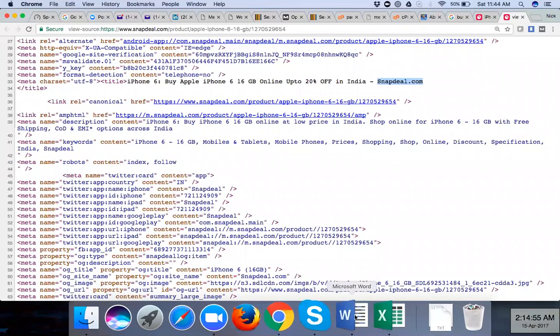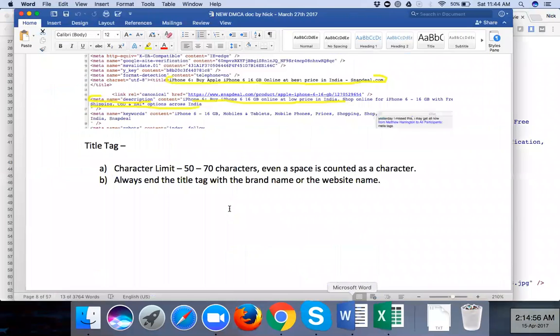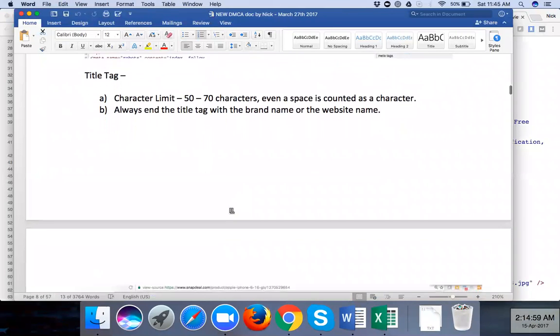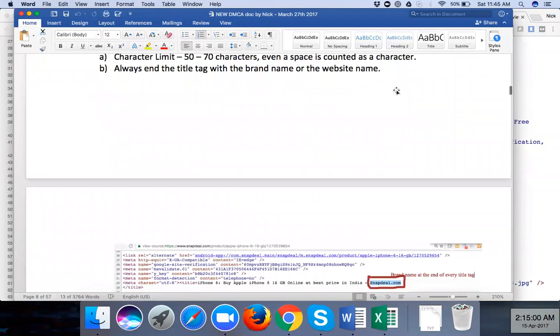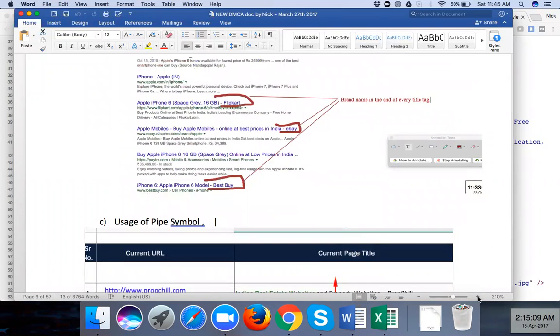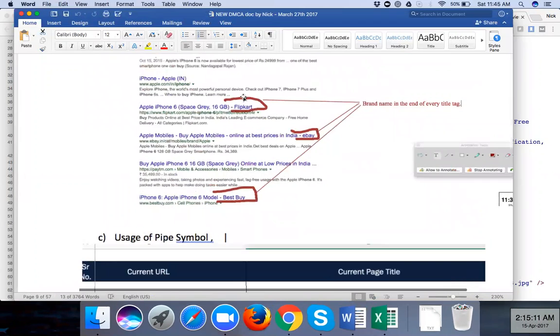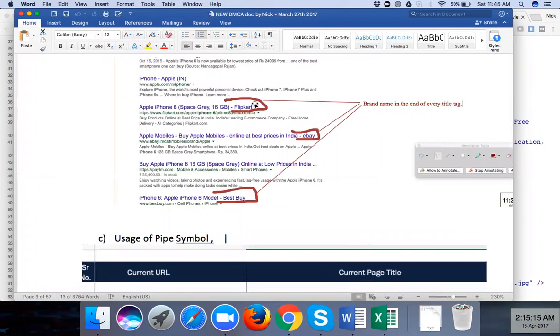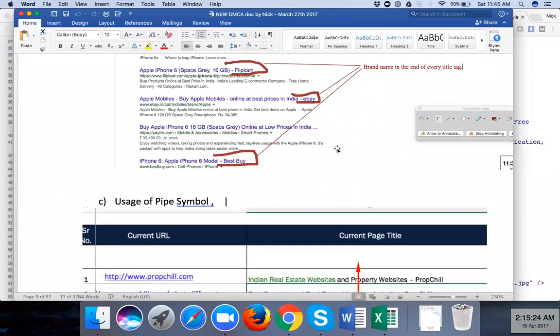So that's the second element. This is the second element, guys, of the title tag. Need to have brand name or the website name at the end. As you can see, Snapdeal has got brand name or the website name at the end of the title tag. This screen, if you'll see, is taken from one of the search results pages. In the first search result page, Flipkart has also got their brand name at the end of the title tag. eBay, Best Buy, the brand name is at the end, and this is one of the best things to do. This is a recommended thing, guys, which should be done when it comes down to shaping up or creating your title tag. Hope that helps.